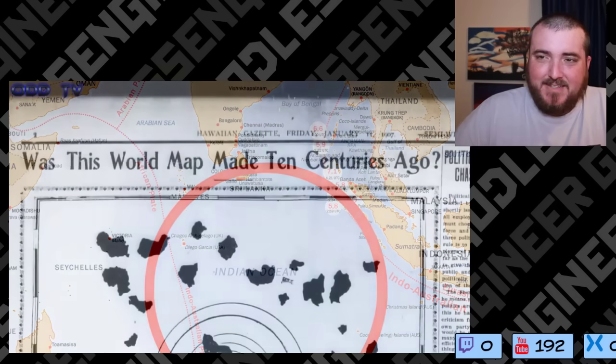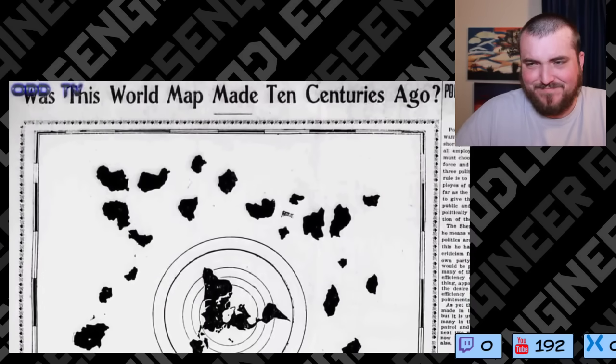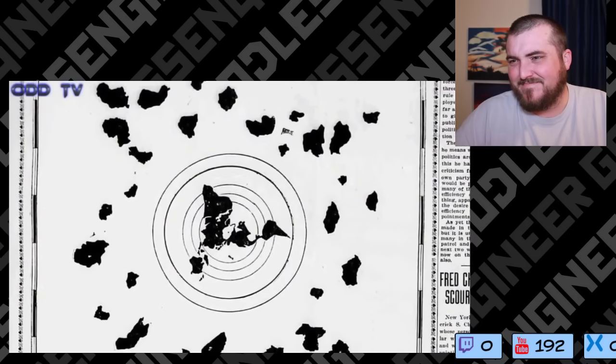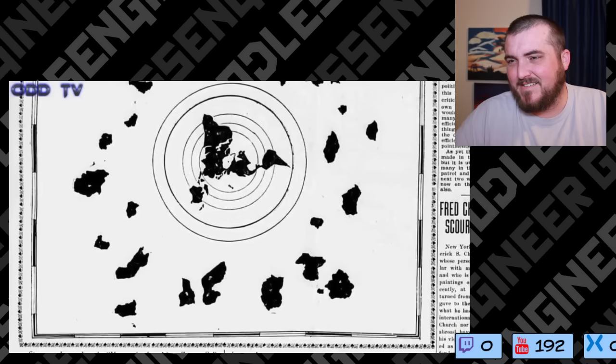A recent discovery of an old Buddhist map in a newspaper from 1907 seems to support the idea of a vast plain with much more land.